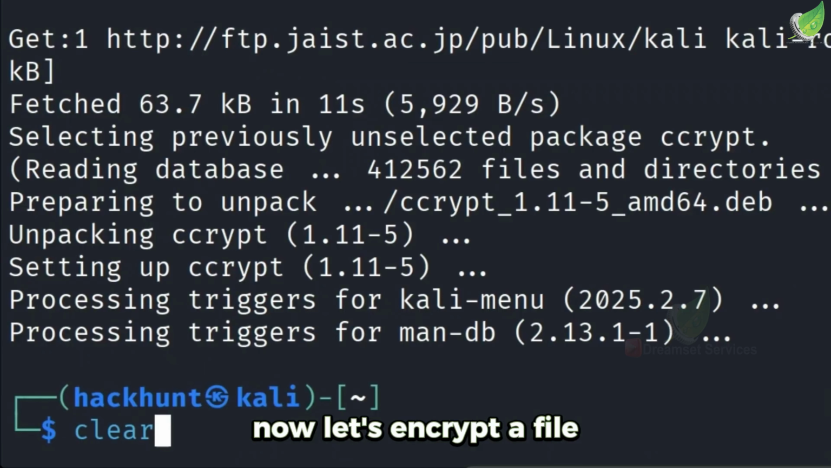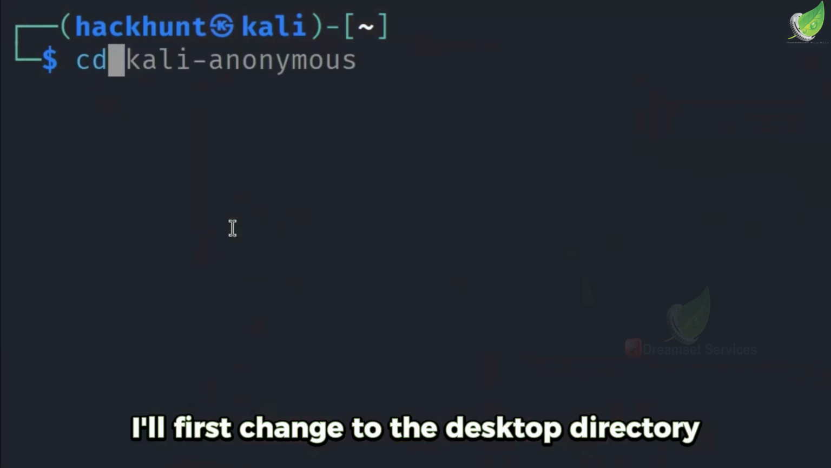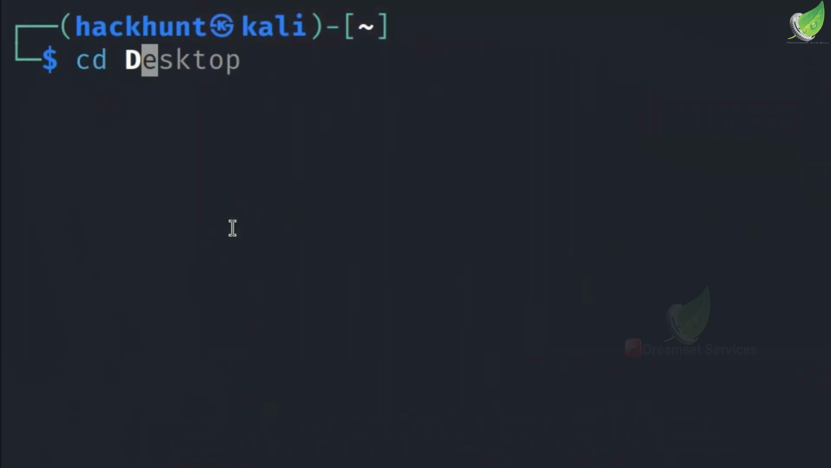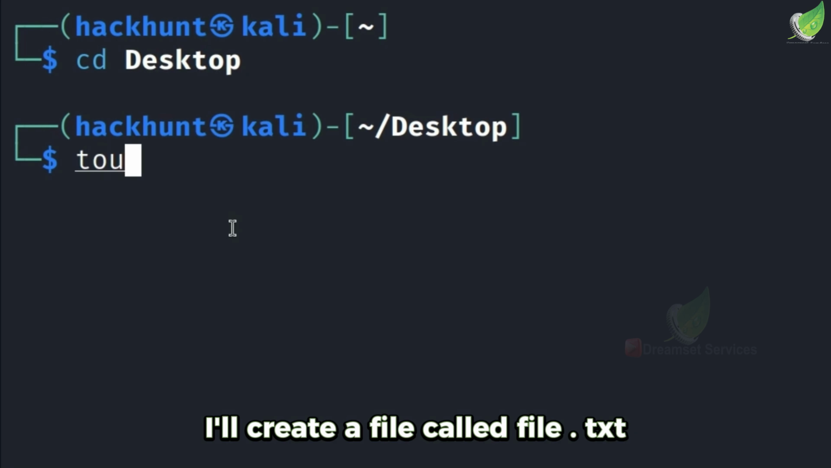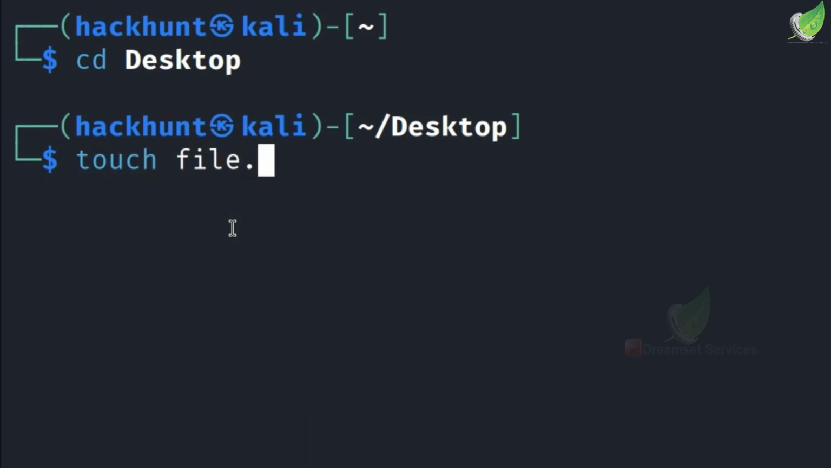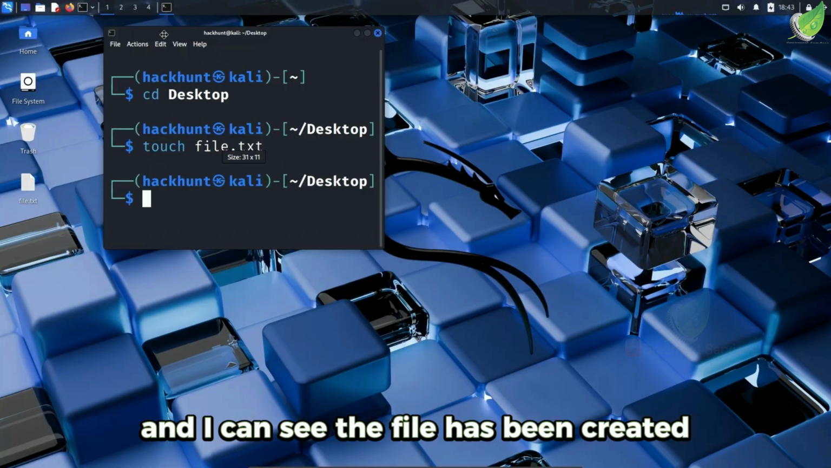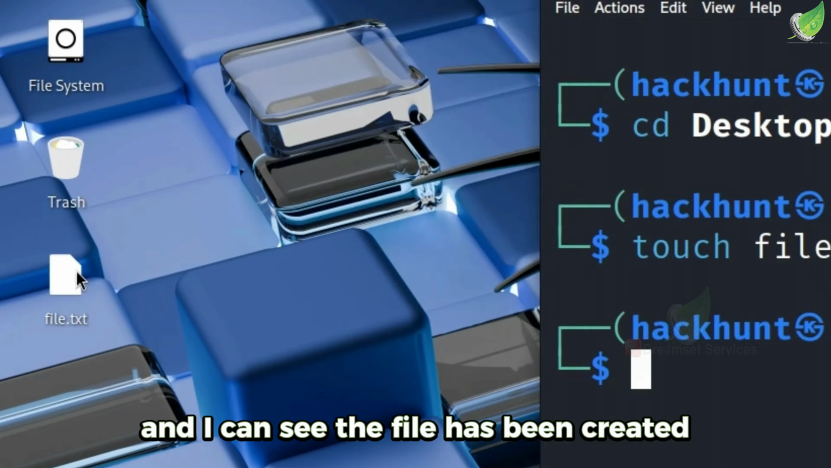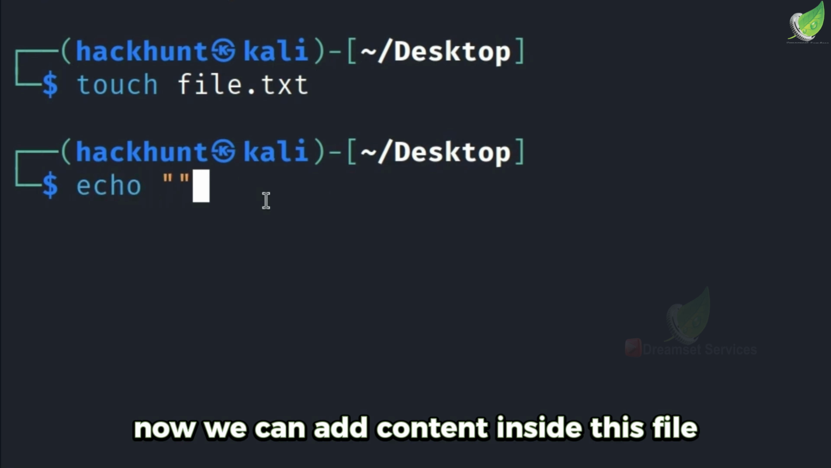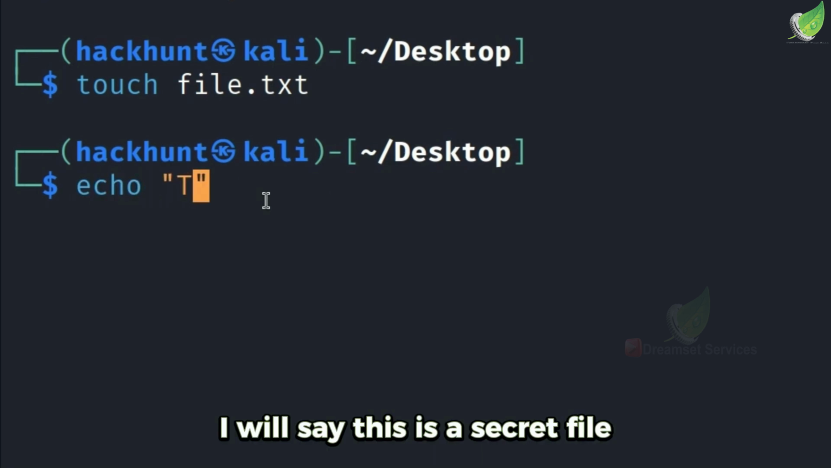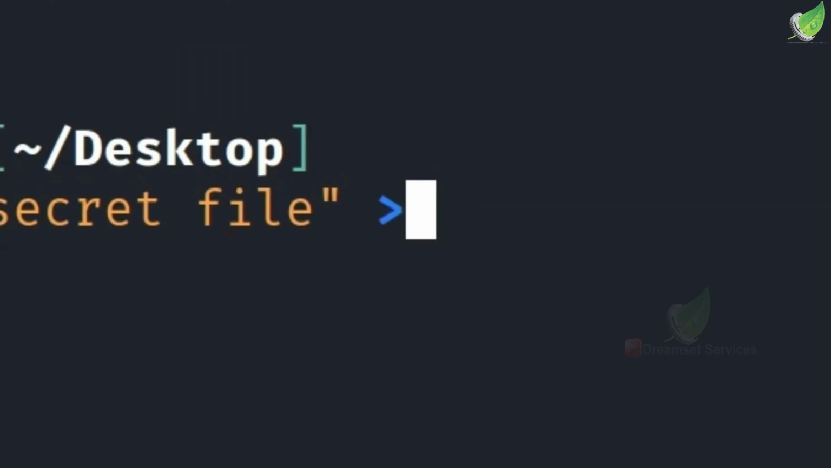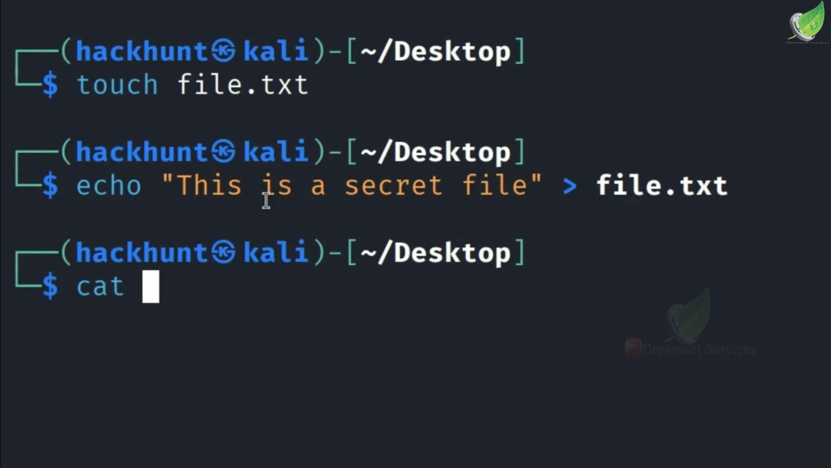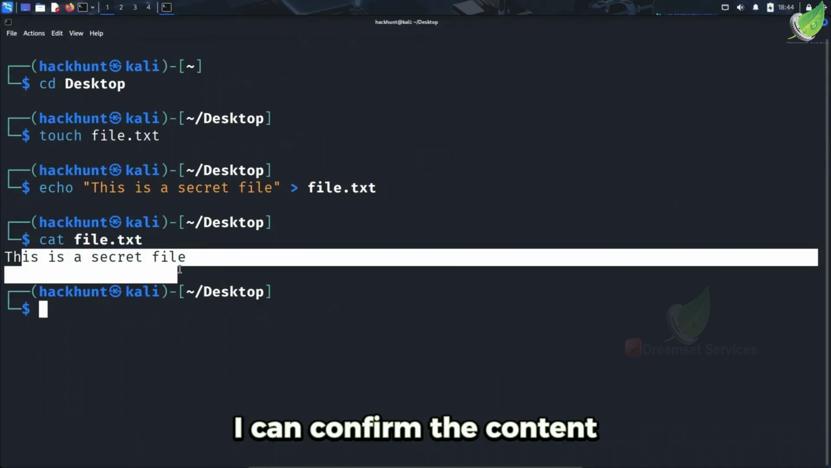Now let's encrypt a file. I'll first change to the desktop directory. Inside the directory, I'll create a file called file.txt, and I can see the file has been created. Now we can add content inside this file. I'll say this is a secret file. If I cat file.txt, I can confirm the content.